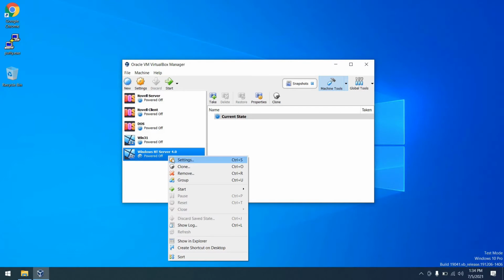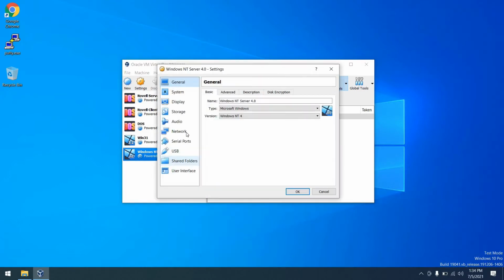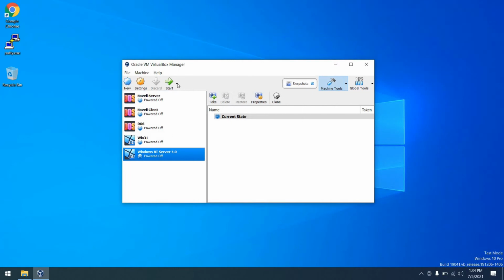Now, we're going to configure the network card to bridge to a wired network card. If you bridge to wireless, this will not work. It needs to be wired. So I will choose my Realtek card there and click OK. And we are now bridged to a wired card. Good. Let's go ahead and start up.